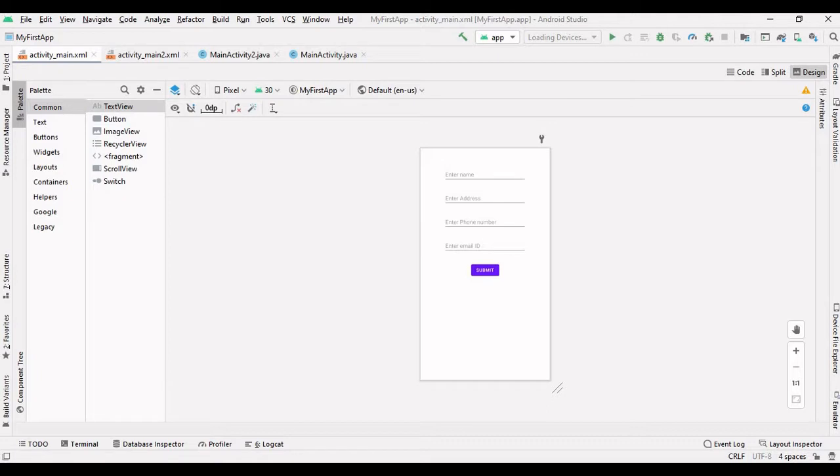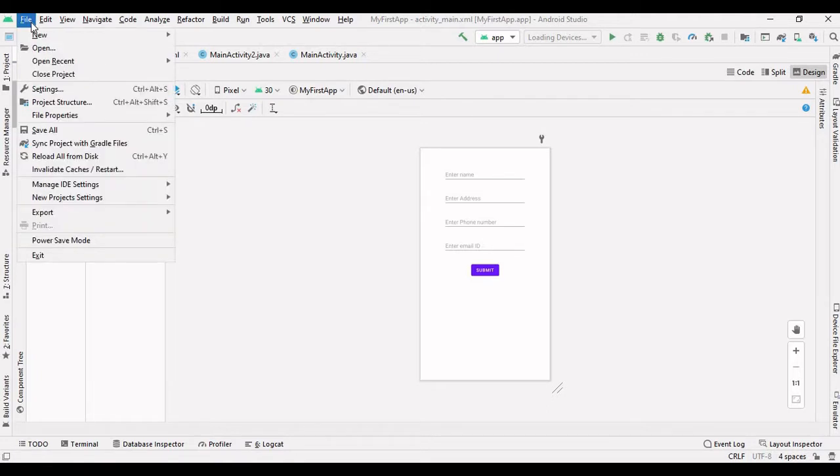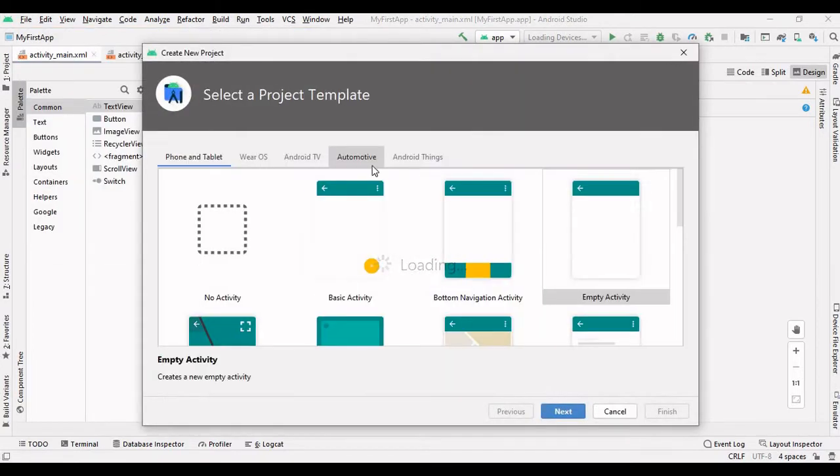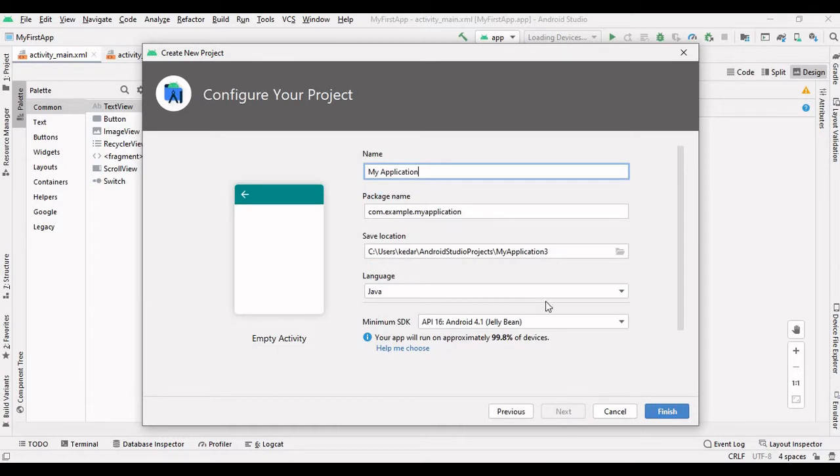Now how to create the project? Go into the File menu, next click on New, and after that click on New Project. After that you are able to see this dialog box. Click on Empty Activity, then Next, and here you are able to give the name for your application. Suppose I say my application name is intent, and after that I will click on Finish.